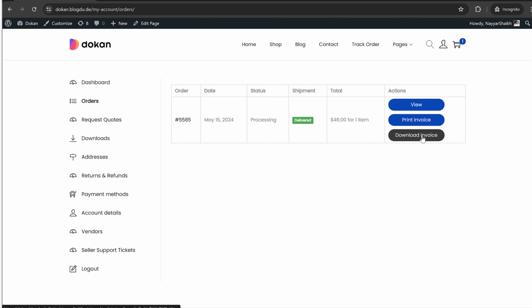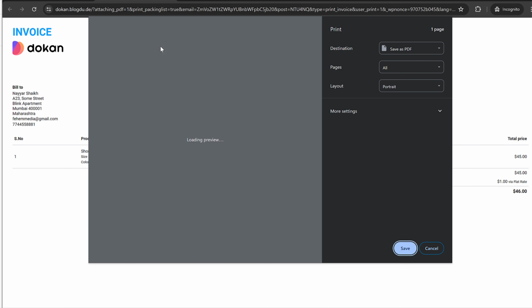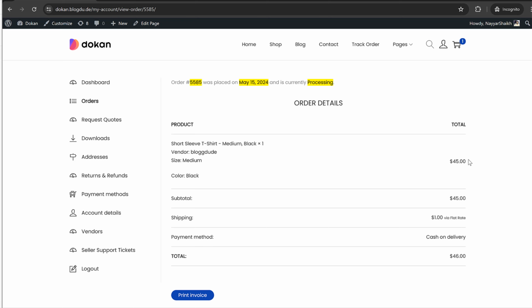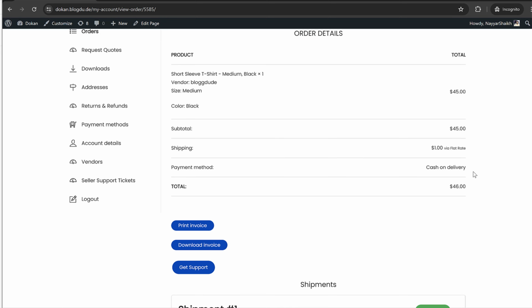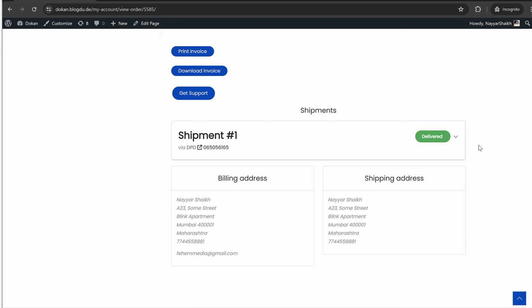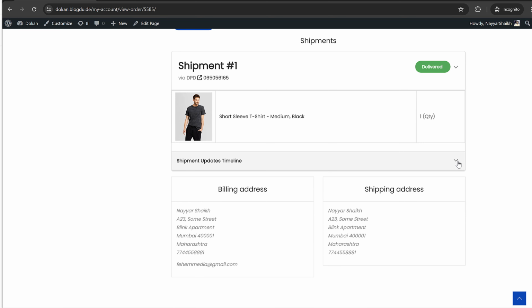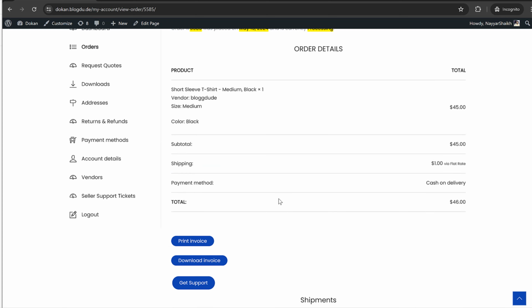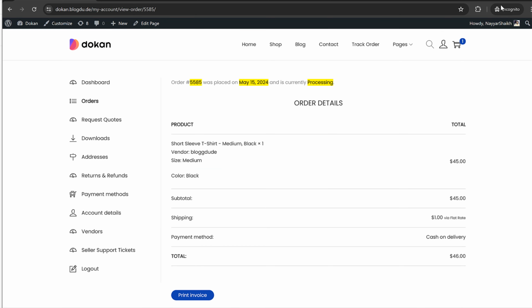I can now download my invoice or print my invoice. Just like the seller, the customer can also print their invoice. If I want to track the order, I can click on view. I can see the shipping details, all the options. And after that, I can also track the order like this. As you can see, all the timeline and everything is given, on which date it was ready to pick up, and all these things, timing and everything will be given to the customer. So the customer can track the order like this.